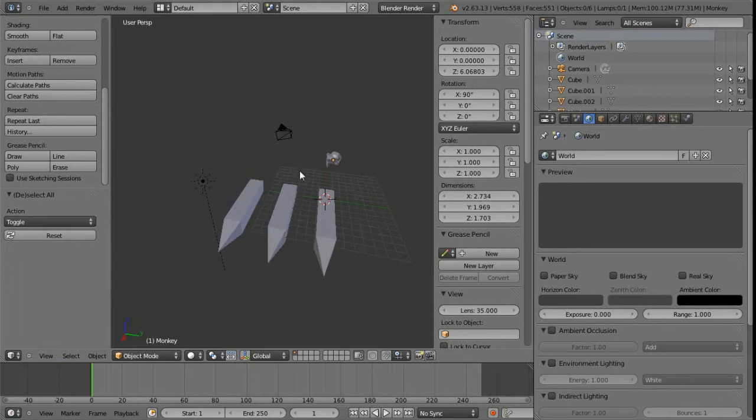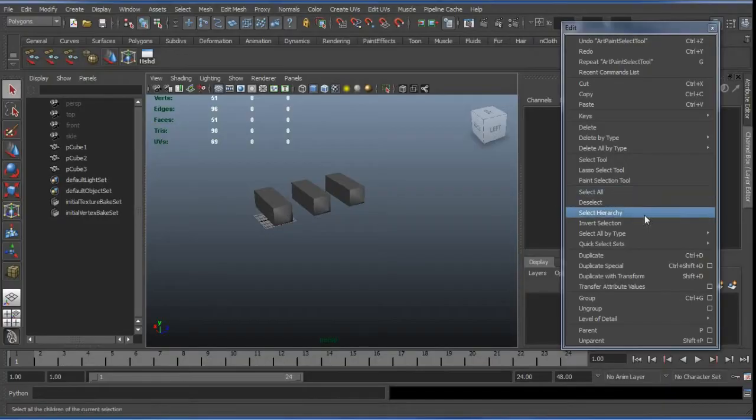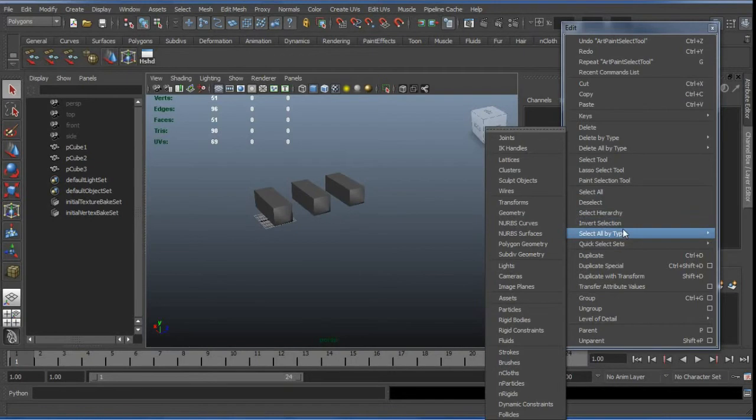But now we can press A to select absolutely everything in the scene again, or press A again to deselect everything. So that's fairly straightforward stuff there. A bit further down, we've got our invert selection and the select all by type. So we'll just round this off by checking out those two options.